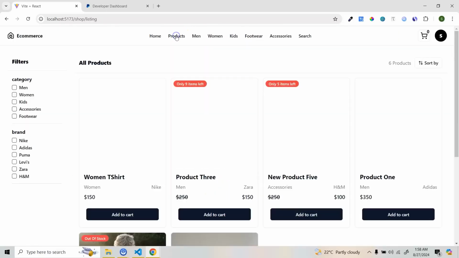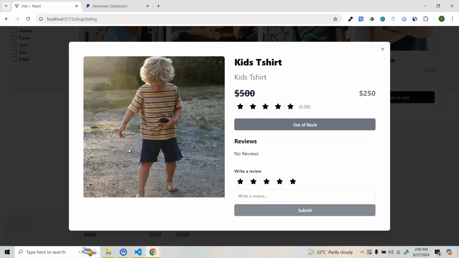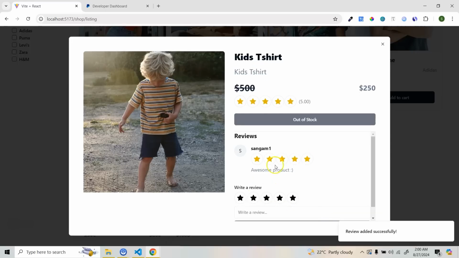Now let's go to our products page. Alright, now you can see that this product we already just bought. So now this product is already out of stock, and if I click here, you can see that I'll be able to review it because I bought this product. So that is the condition. Let's give a 5-star, and I'll write awesome product, and let's submit. You can see that now you are able to add this product review.